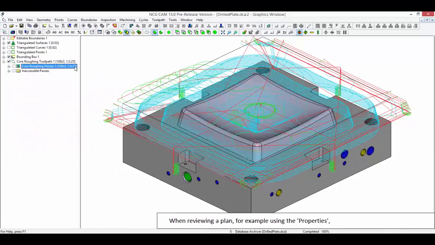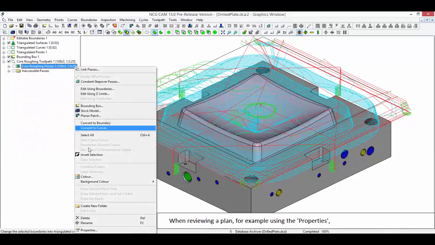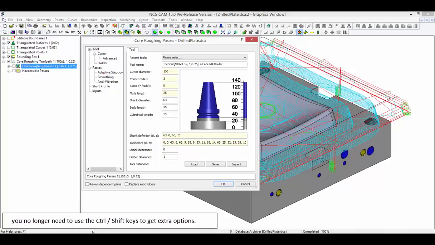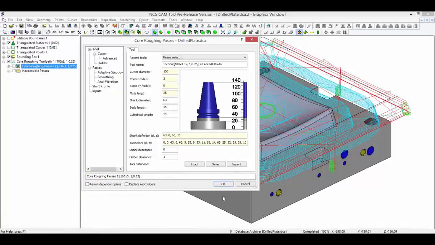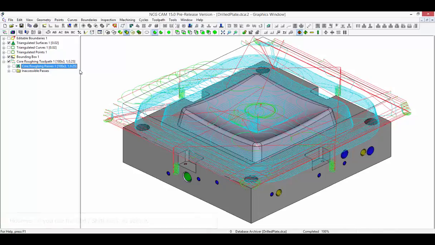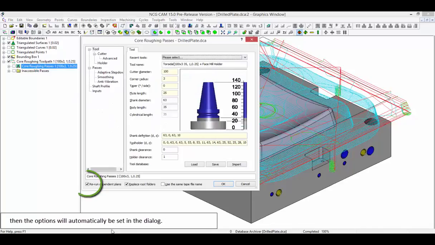When reviewing a plan, for example using the properties, you no longer need to use the Control and Shift keys to get the extra options. These options are now available as checkboxes on the dialog itself. However, if you use the Control and Shift keys as before, then the options will automatically be set in the dialog.